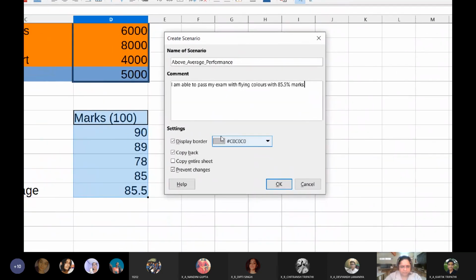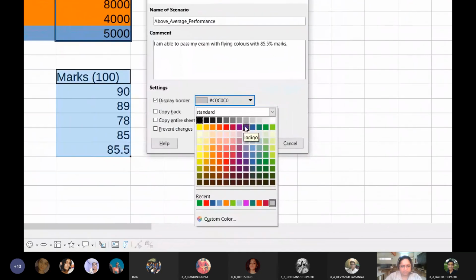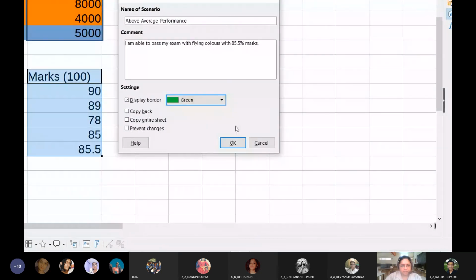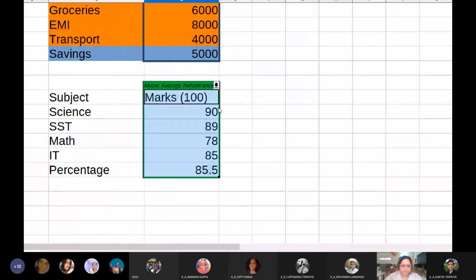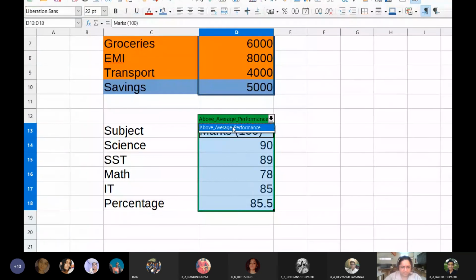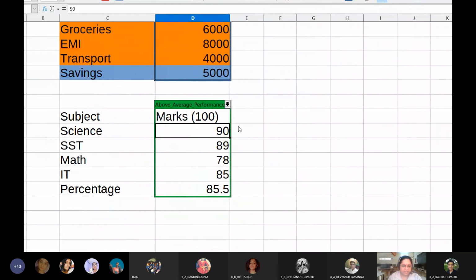And I'm going to uncheck these boxes, display border, and I'm going to give a green color to it and click on OK. And I get this first scenario over here, that is above average. Now it could be possible that sometimes my performance can reduce. So for that purpose, I need to check.